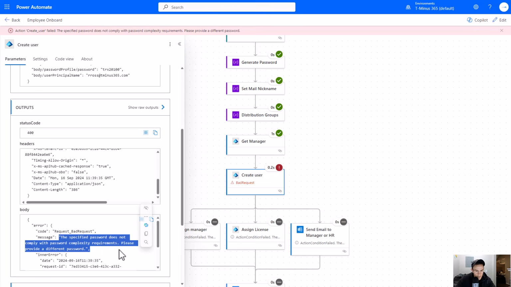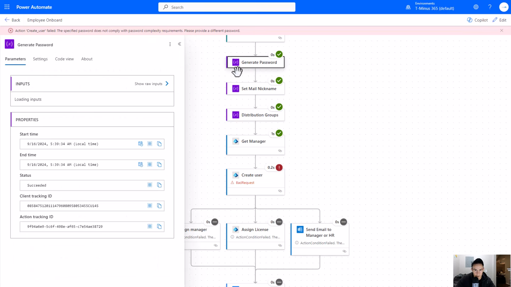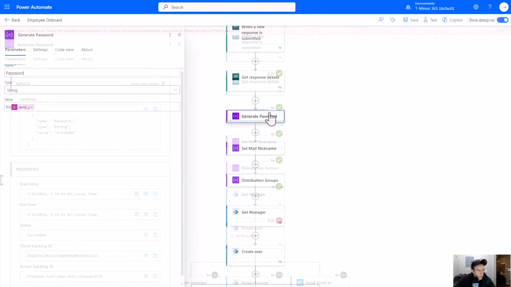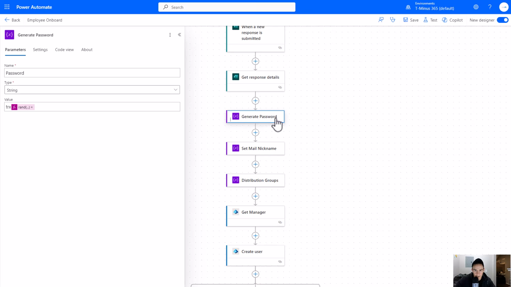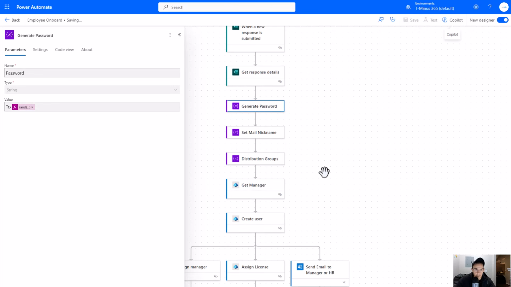Specified password does not meet the complexity requirements. So let's go take a look at this. Within here, you do need to specify kind of like a capital letter in the statement. So I just want to show you this to show you an error. You can click on save here.